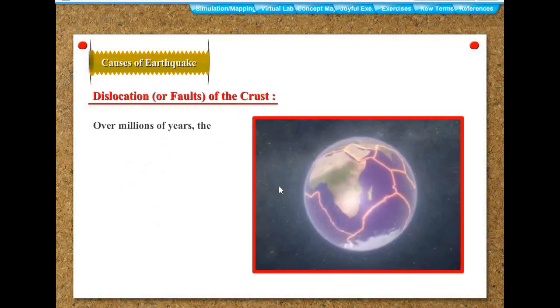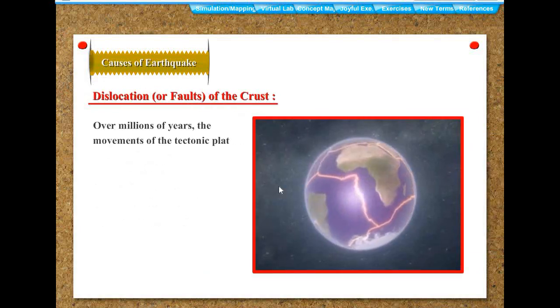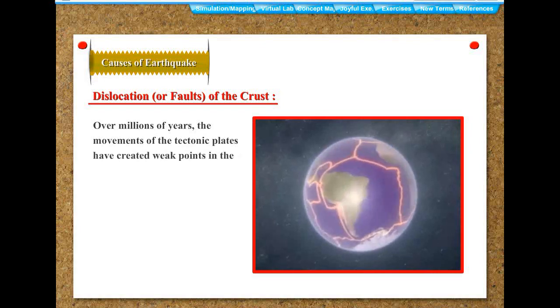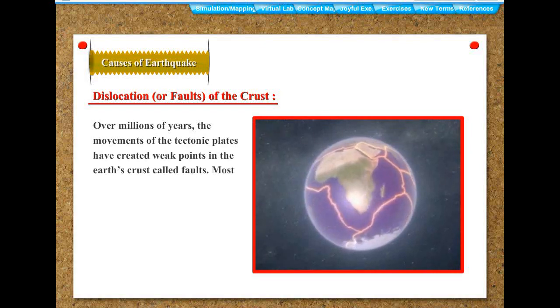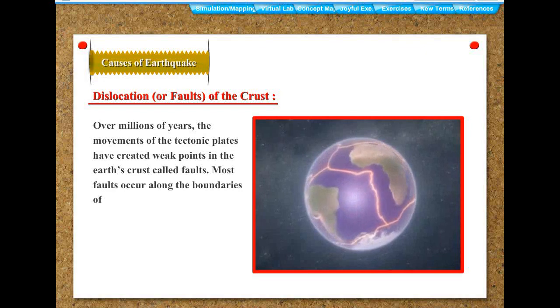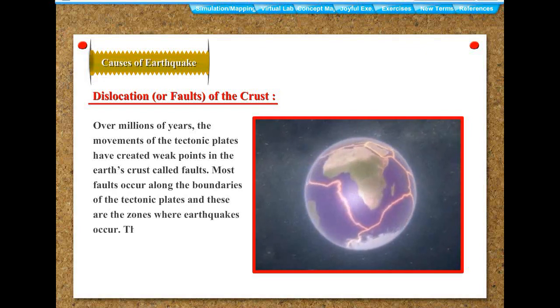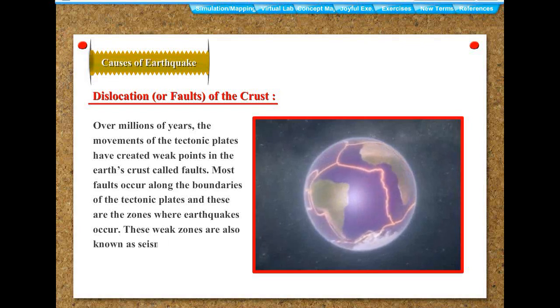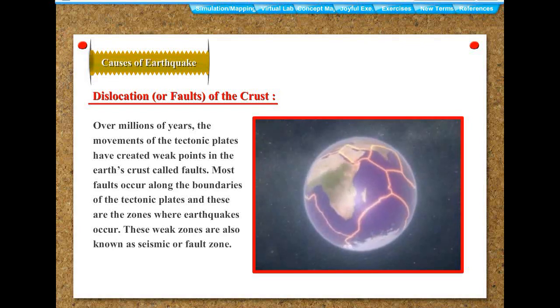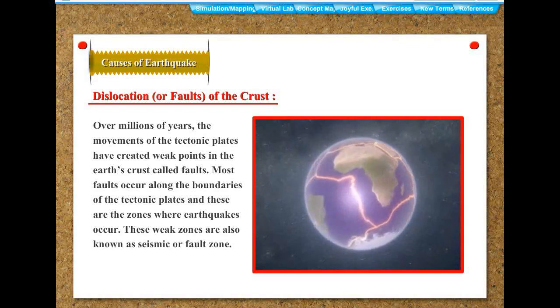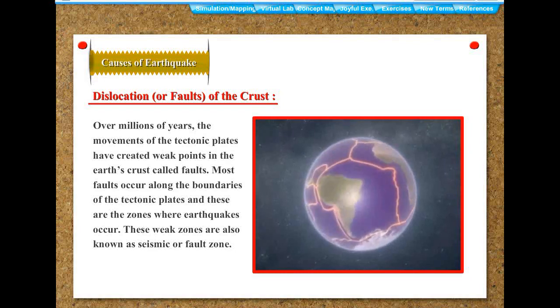Dislocation or faults of the crust. Over millions of years, the movements of the tectonic plates have created weak points in the Earth's crust called faults. Most faults occur along the boundaries of the tectonic plates, and these are the zones where earthquakes occur. These weak zones are also known as seismic or fault zones.